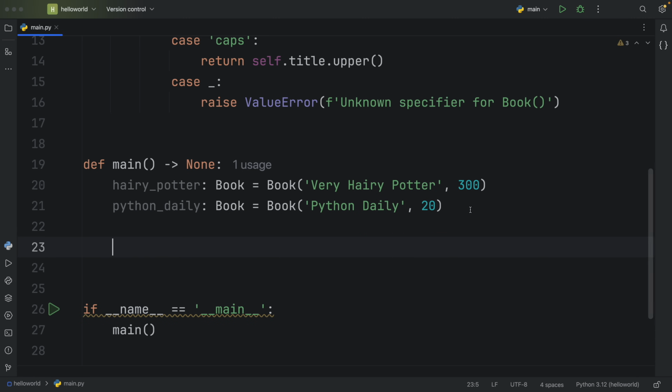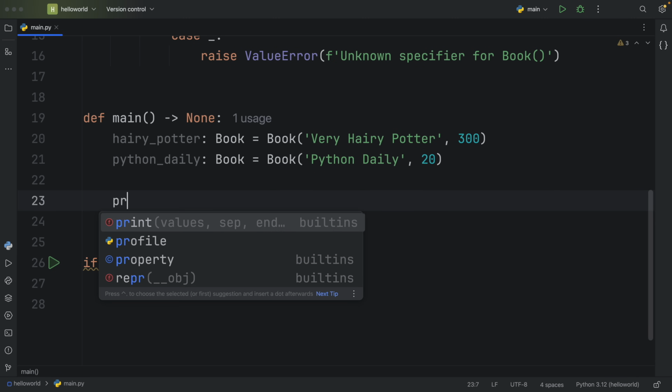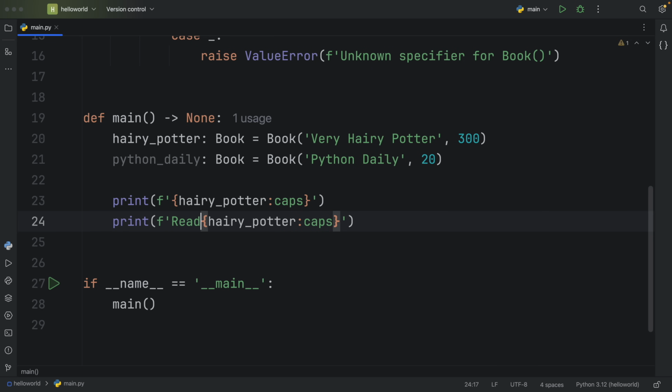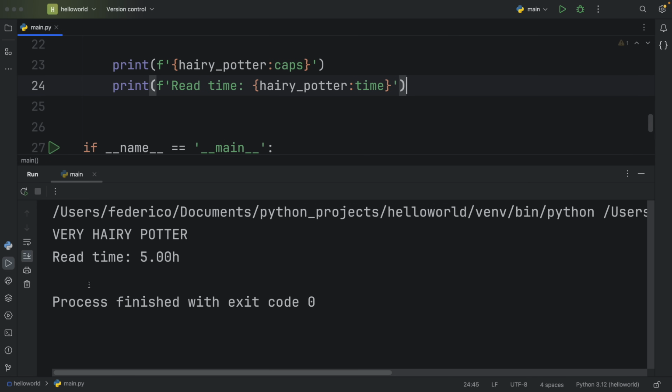And the first book I'm going to print to the console will be Harry Potter. So format Harry Potter, and here we can provide one of our specifiers, such as caps. Then I'm going to duplicate this and give the second one the text of read time, because here we're going to insert time. Now, the next time we run this, you'll see that providing those format specifiers, we can get our object formatted in a special way directly in our f-string.